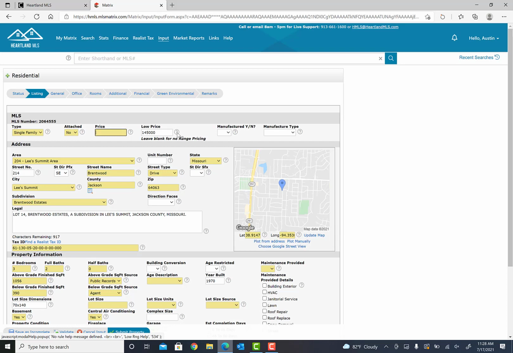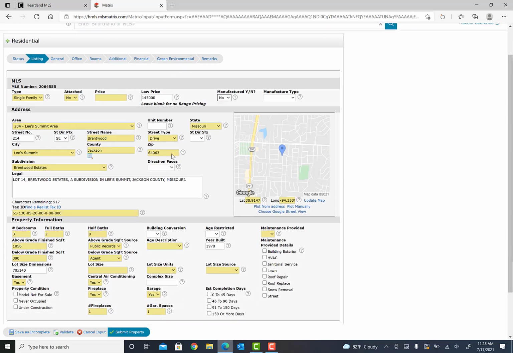Okay, so if you haven't seen this yet, you will see it. So don't be surprised if clients tell you, oh, there's a property that showed up in my portal that is outside of the price range that we talked about. Now, that's because the agent put in a low price. Okay, then you've got manufactured, whether it's manufactured, yes or no. Obviously, that's not a required field, but I always answer it.